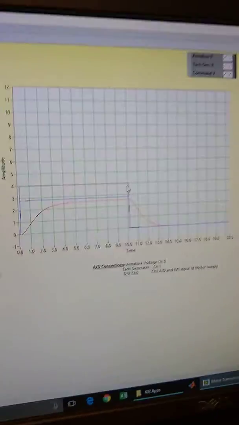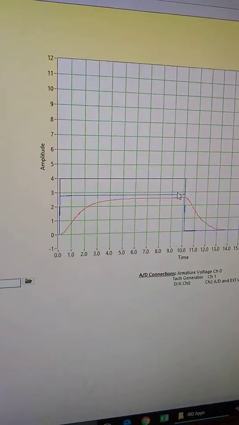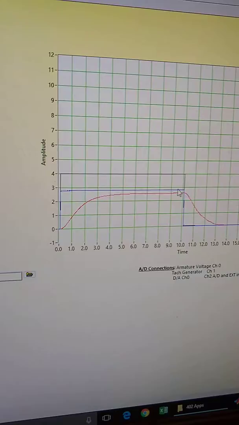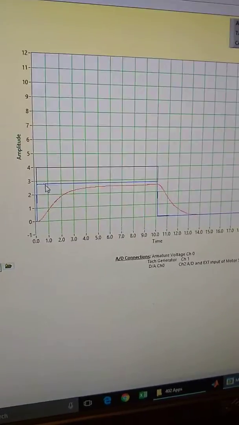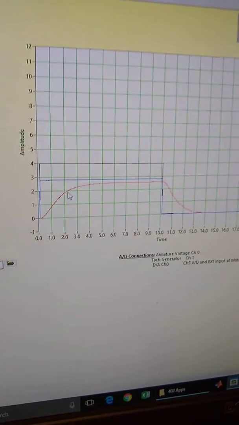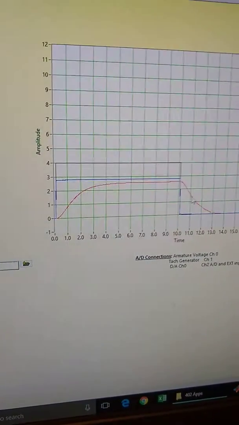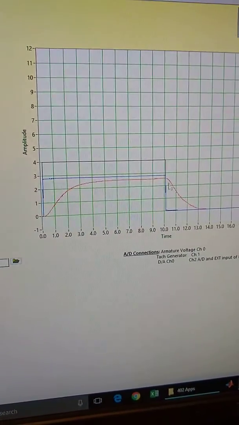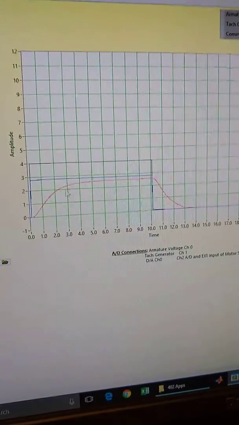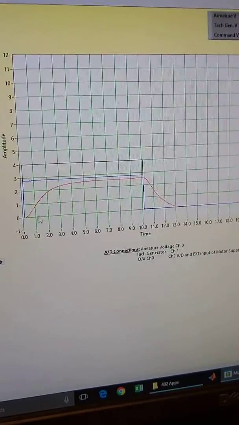screen will display the recorded data, with the black line being the command voltage. You can see that that's 4 volts. The blue line being the armature voltage, that would be 0.7 times the command voltage. And the red line being the tachometer generated voltage, which can be converted to RPMs from the previous steps in the lab where you've defined the constant.